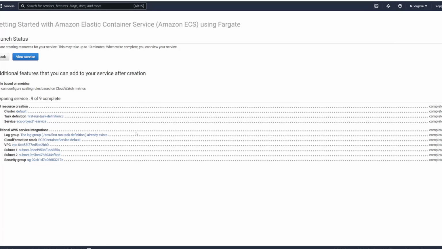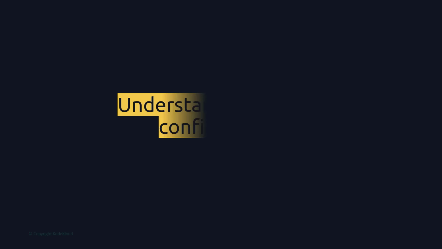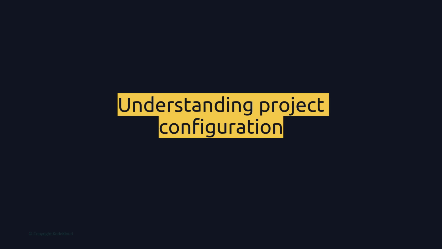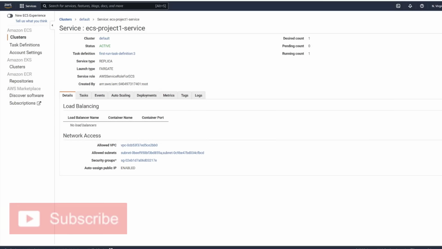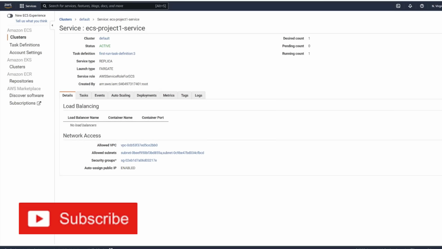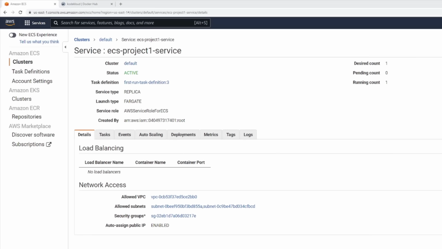And so once that's complete, we can just hit View Service. Now, before we verify that the application was successfully deployed, I want to go over all of the different things that the ECS Task Wizard created for us, because it did do a lot of things behind the scenes. I want to make sure you guys understand what actually happened.